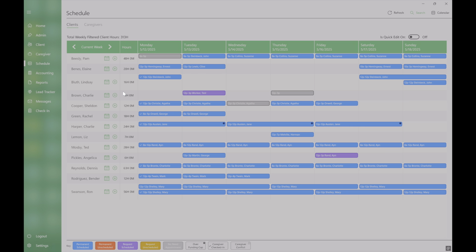So this is a great way for how you can edit multiple appointments, and it's a much faster way than clicking into every appointment to add the same caregiver.